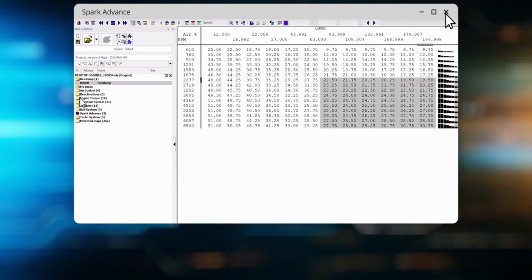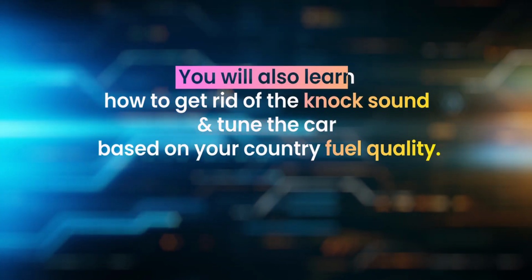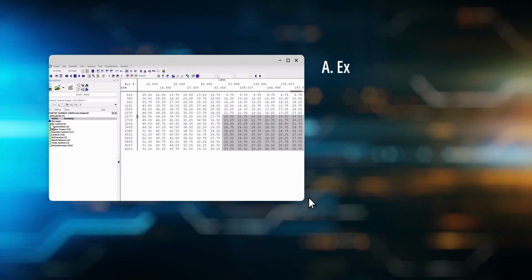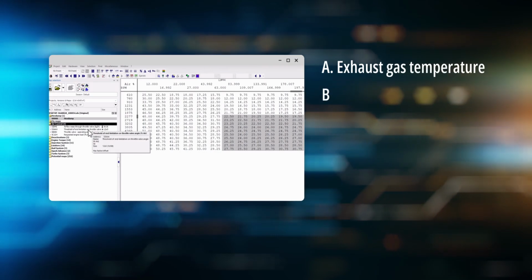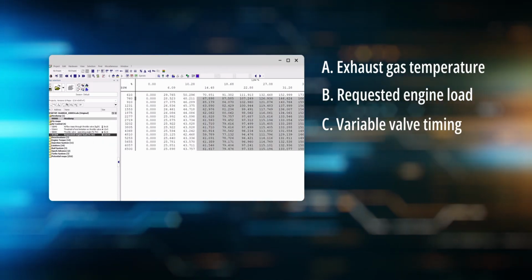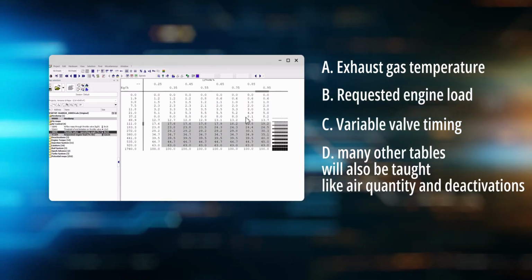You will also learn how to get rid of the knock sound and tune the car based on your country fuel quality. 6. Air category. Exhaust gas temperature, requested engine load, variable valve timing, and many other tables will also be taught like air quantity and deactivations.